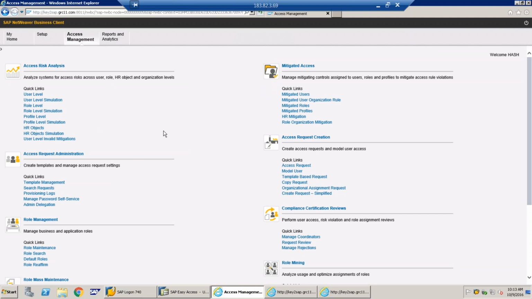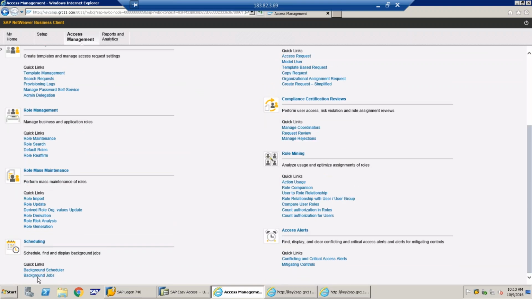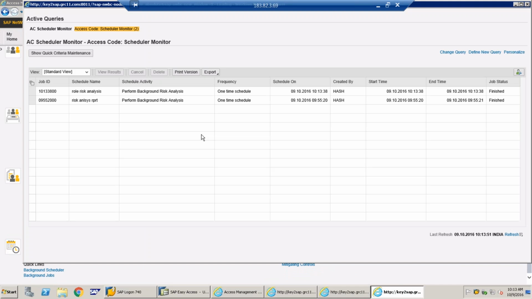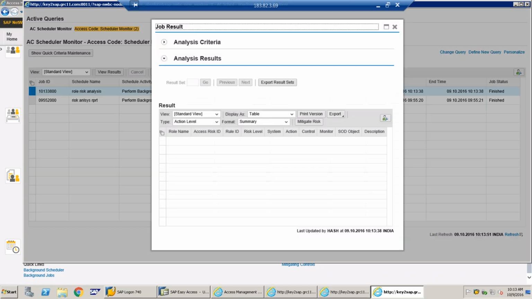We are in Access Management Work Center. Go to background jobs. Here we can find that report. It is successfully finished. Let's see the result. No risk. Why is there no risk? We should get risk for at least one role which we have created, right?